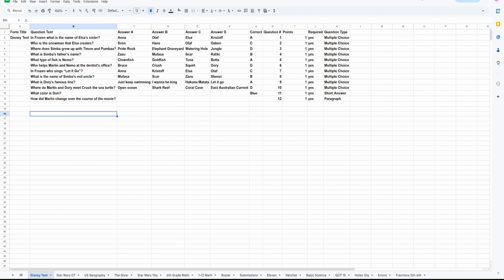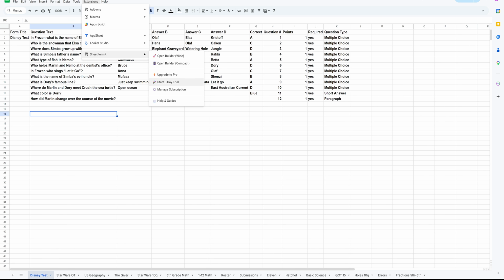And this one looks good. It's all ready to go. I don't see anything wrong here. Everything looks good. So let's get SheetFormR open and build this guy.